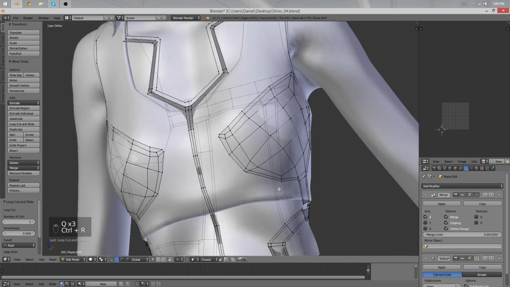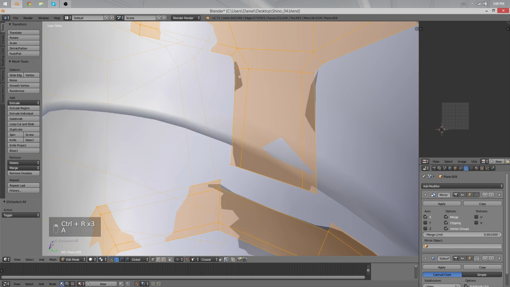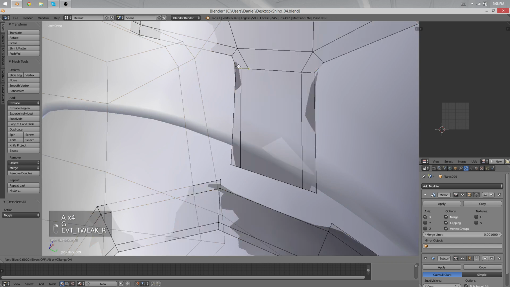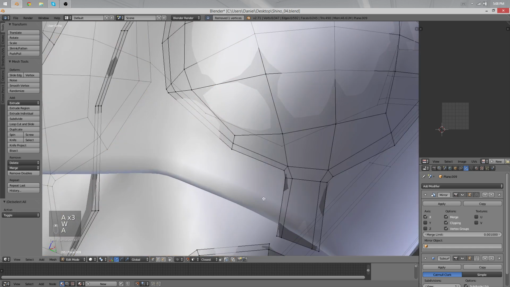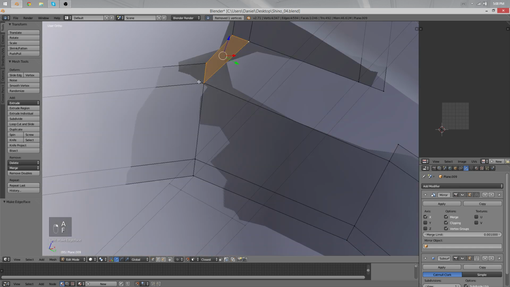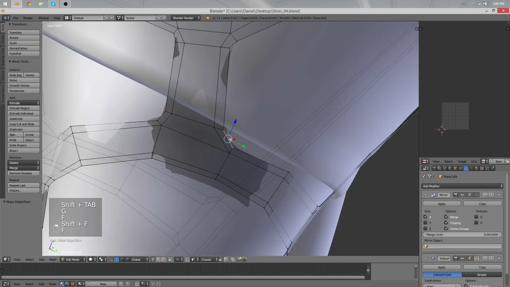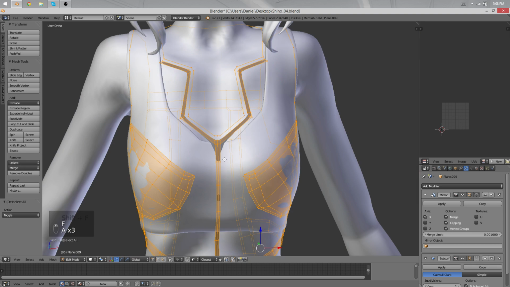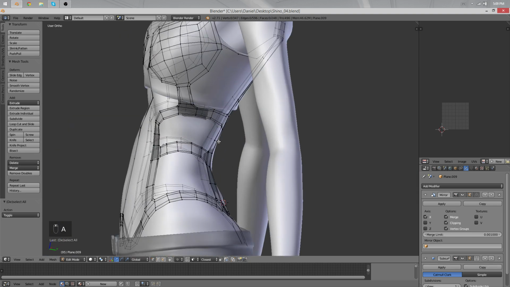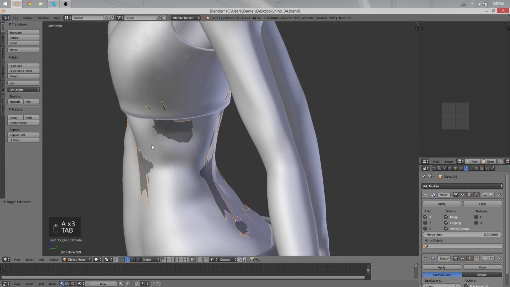So now we can really confirm that this is a loop that goes around, except here for some reason there is probably a double vertex or something, you see here. So remove doubles again and it is fixed. And there you go. Now we have a pretty good topology for everything here. We can unhide this hidden area that we have here.